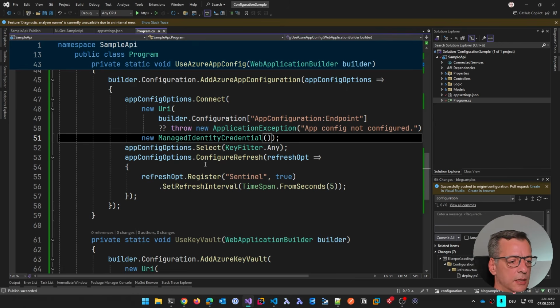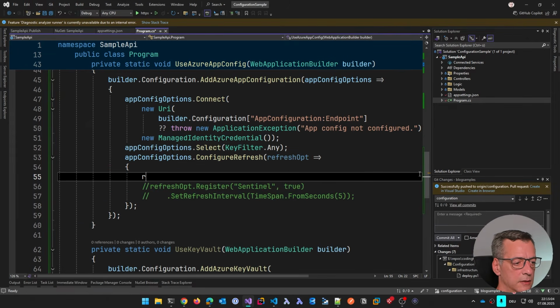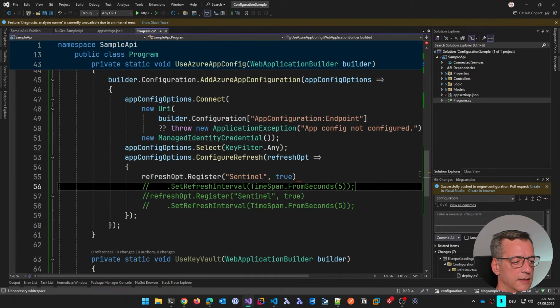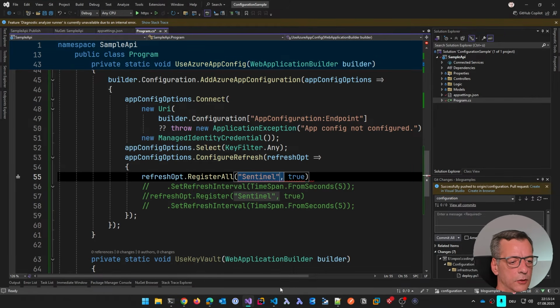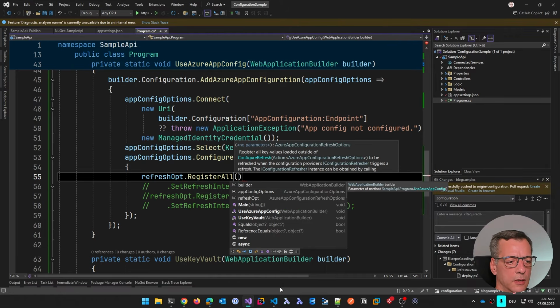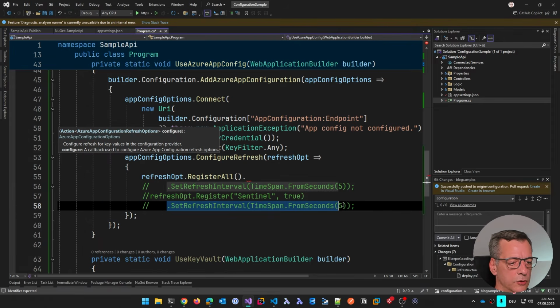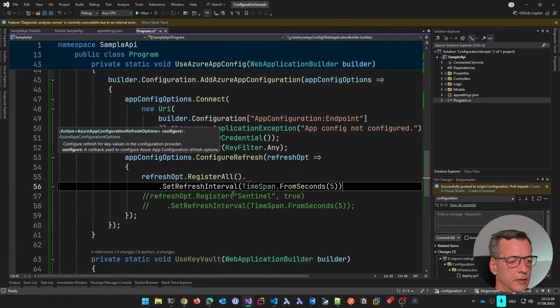So now I'm going to, you know what? Never mind. Let's ignore the Sentinel. Let's go the refresh options with all of them, like they did in the example. Register all, which has no key. It has this one. I think register all. What is going on? It has nothing. And then set refresh interval to 5 seconds as well. Simply do this and that.